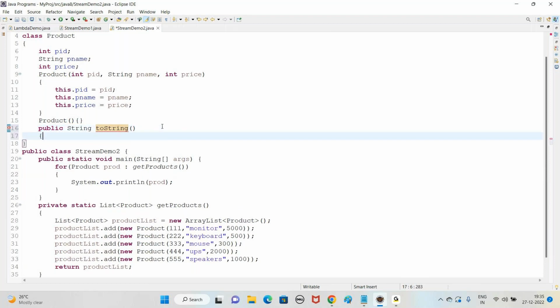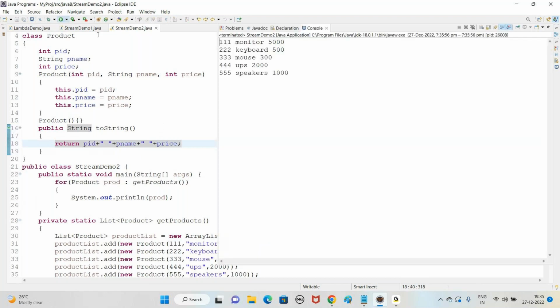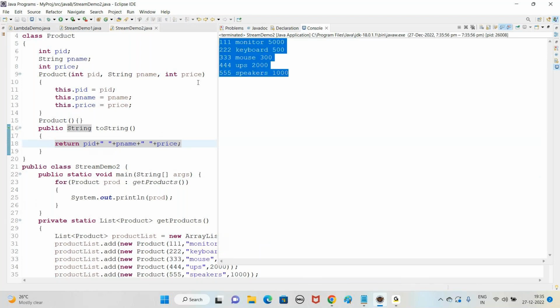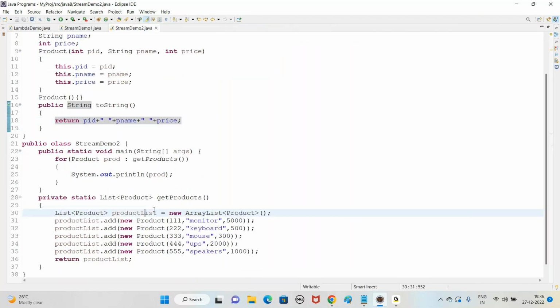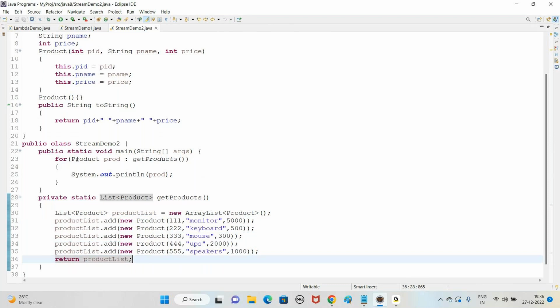Whenever we print objects in SOP, we need to override the toString method in the class, where we return product ID, product name, and price. Now see, when we run, we get the list of products. Simple. We have done a simple collection example here. We are creating a method getProducts, where we add some products and return them. So we are traversing the products in the main method.